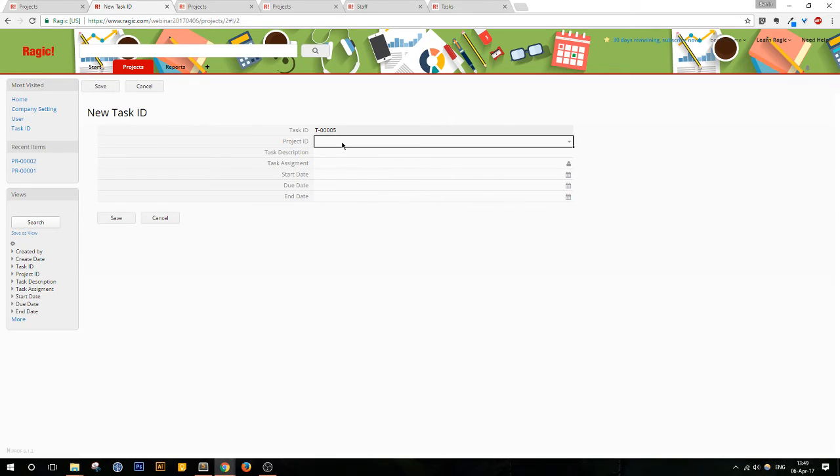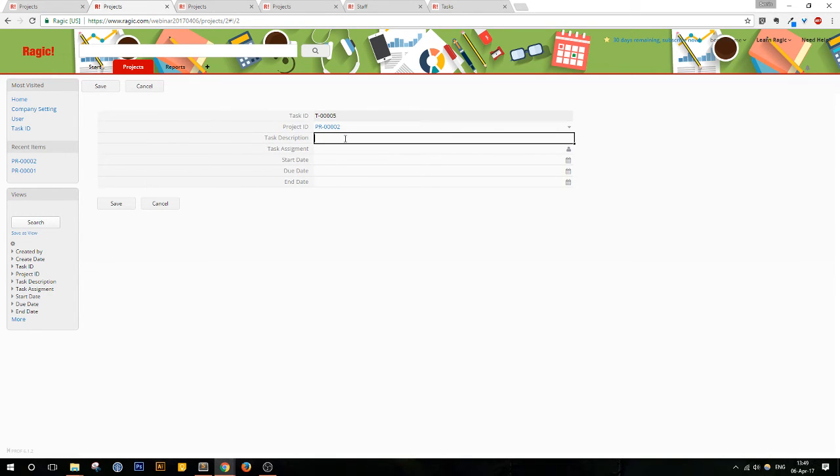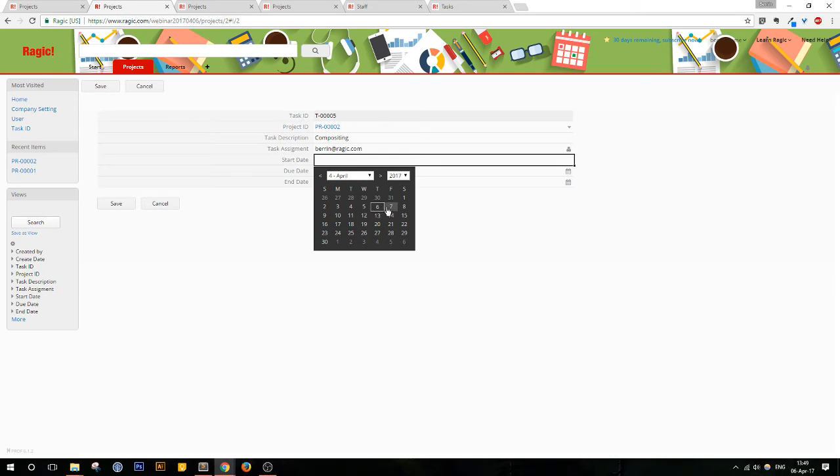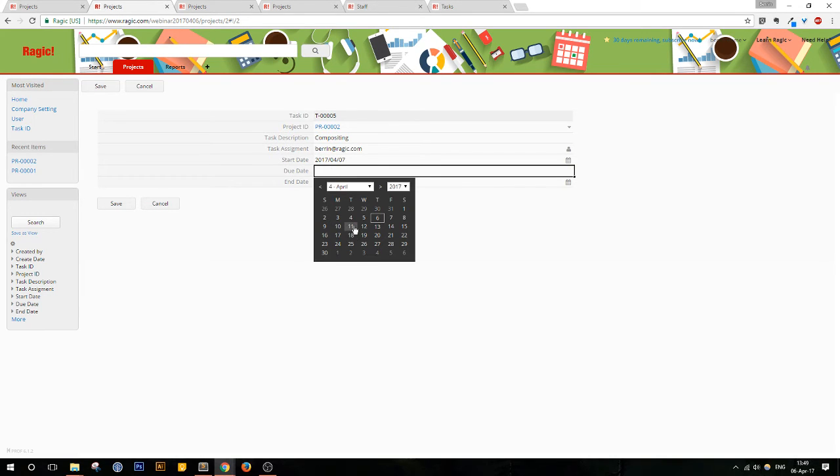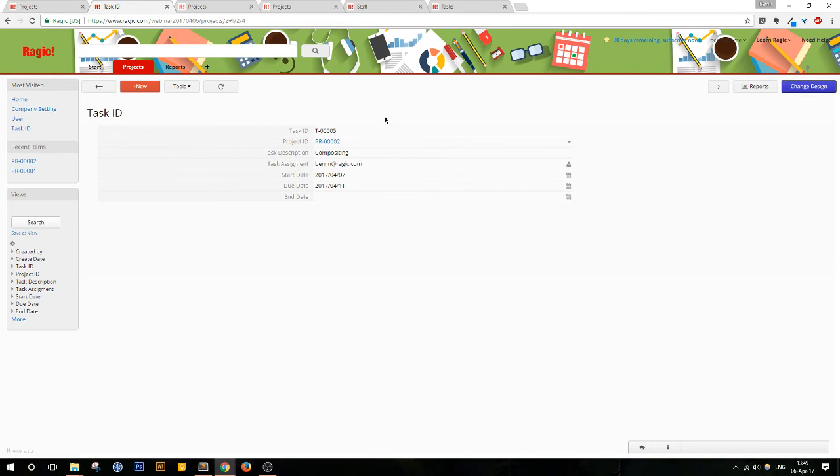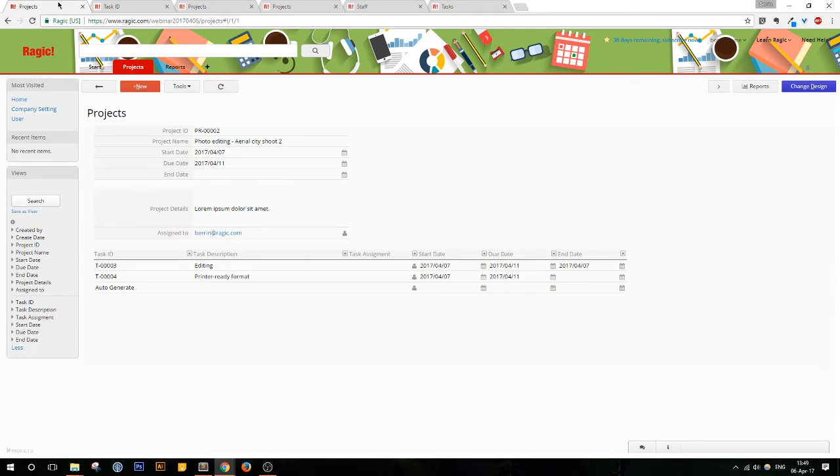So with this linking type, if I wanted to select a project and then add and assign it to someone starting today, due on Tuesday, then when I save this here, it'll automatically appear underneath my projects over here. So that's a very good way of keeping track of different tasks underneath projects if you have multiple people working on different projects at the same time.